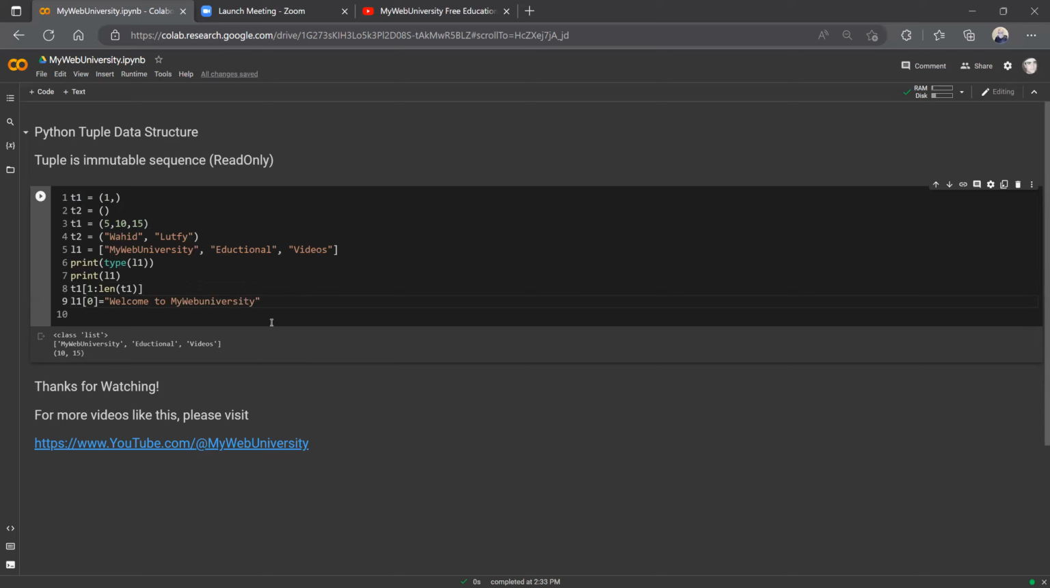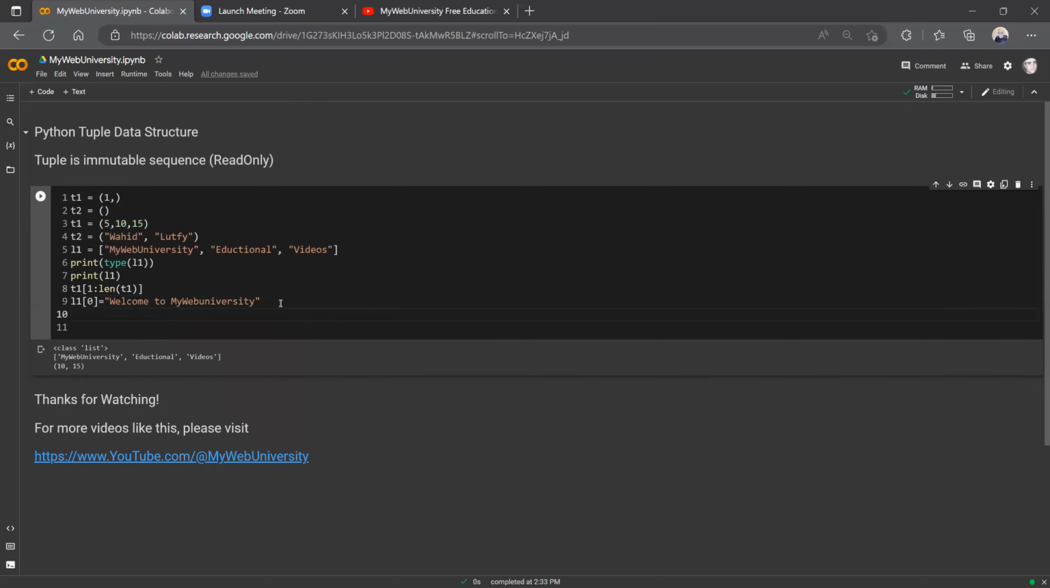And that assignment is going to do just that. Then if I print this list afterwards, say print L1 here, notice that after I did the assignment, L1 now says welcome to my web university. So on the tuple, we could not modify it. I already showed you that example, but a list allows you to modify it. So let's just concentrate on the tuple today.